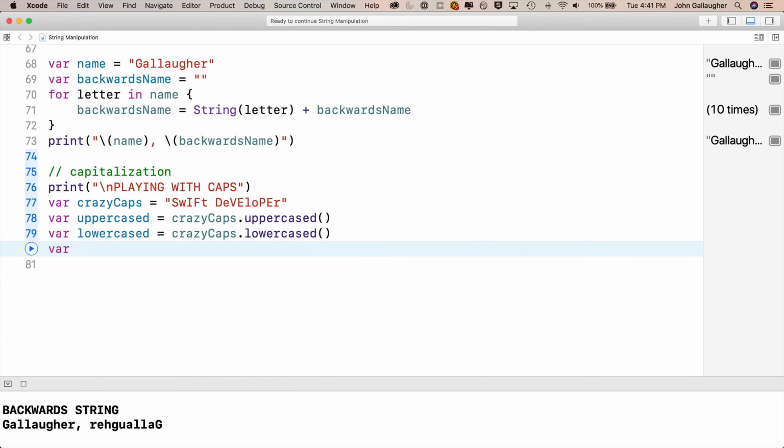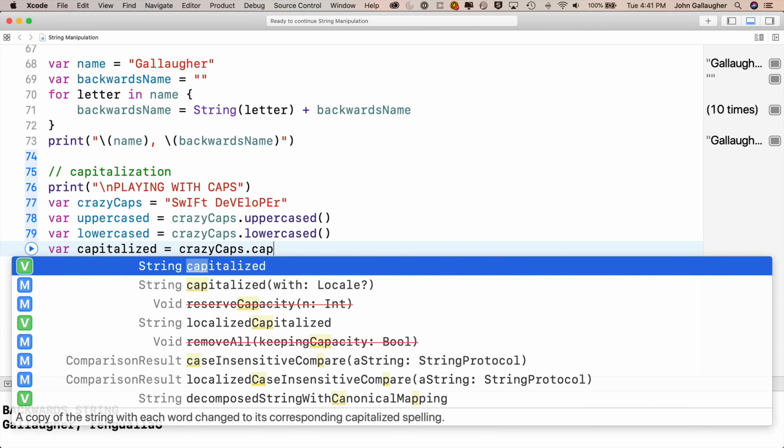We'll say var capitalized equals crazyCaps dot, and we'll start to type in cap, and we see capitalized shows up here. Code completion's description says a copy of the string with each word changed to the corresponding capitalized spelling is what we get. Curiously, this is a computed property. It's a variable. See the V over here instead of a method. The previous values were methods. Those were functions on a type, so functions need to have the parentheses. That's why we've got empty parentheses up top.